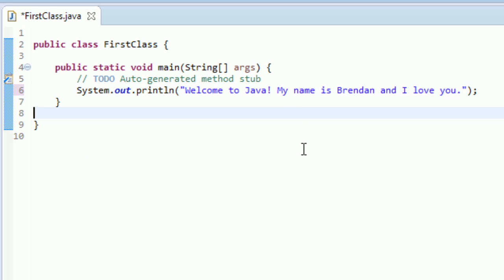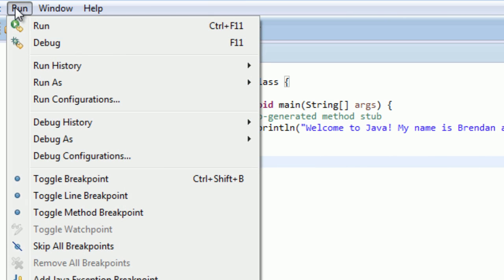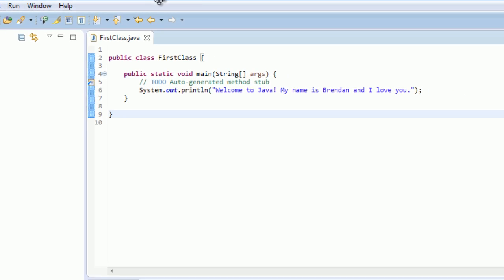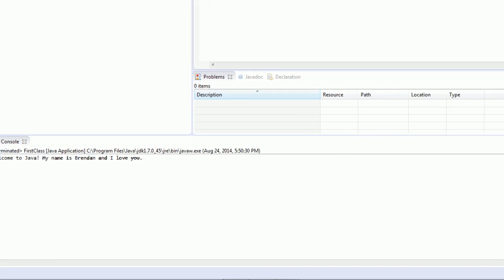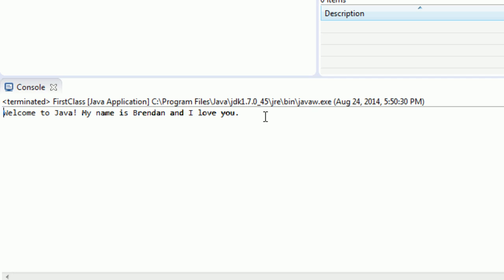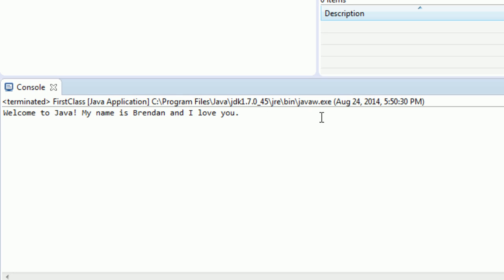Okay, so there you go. This is our first computer program. You can do Control S and save, or go to File, Save. Now you're going to go to Run and Run. You can do Control F11 also. If you don't know where this all happened, like nothing happened, where's my code? If you look at the bottom of your screen, you can see your code right down here. Wow, that's what I typed: welcome to Java. My name is Brendan and I love you. So there you go. That's how you output things in Java.